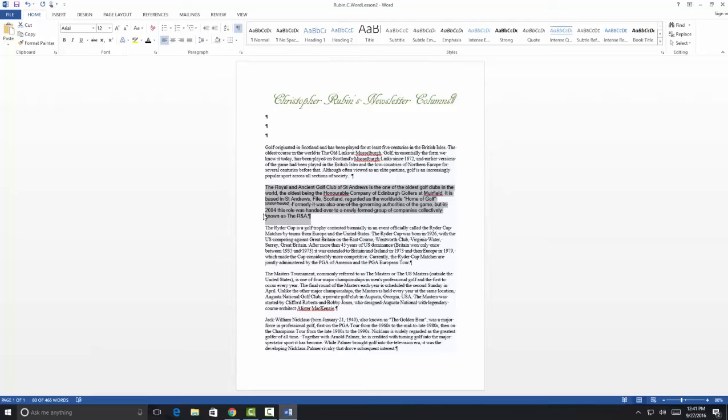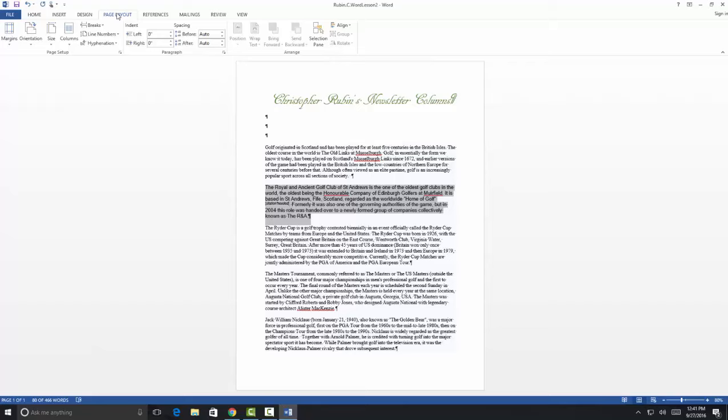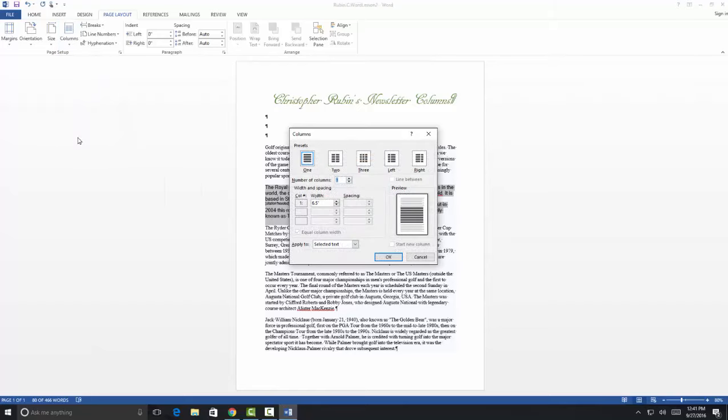We're also going to format this paragraph into 2 columns. To do this, we're going to go to the Page Layout tab. We're going to go to Columns. We're going to scroll down to where it says More Columns, and we're going to change it to 2. We also want to make sure that it's applied only to the selected text, not to the whole document.